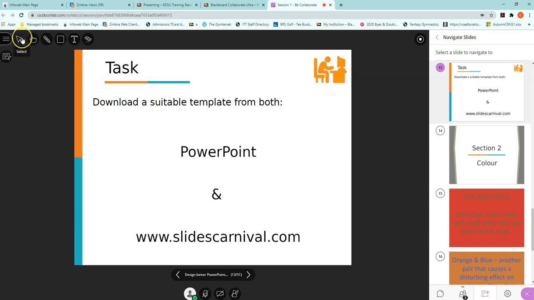So you have the select option, which the students won't be able to see. You have the pointer, which you'll see as I'm moving around now, the students will be able to see where this hand is as well. So that can be quite useful just so that they're following along with what it is you're doing.